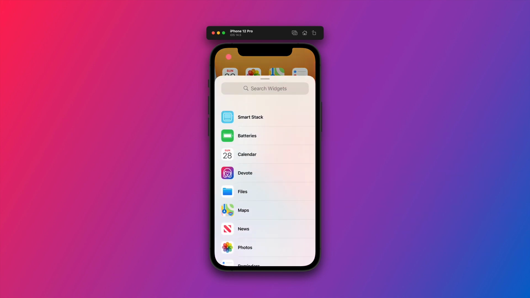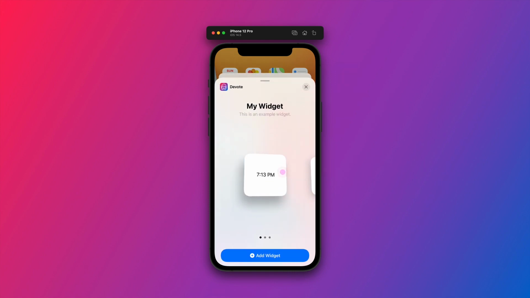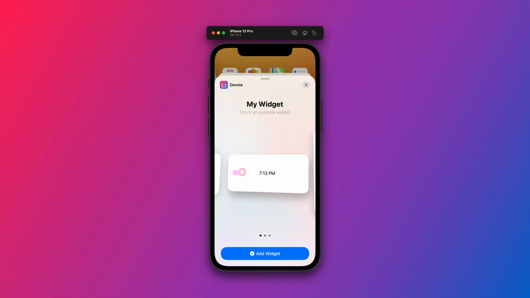As you can see, a new sheet showed up with a search field, and the list of all available widgets. This is the new Widget Gallery. By default, all widgets inherit an icon from their parent application. Please select the Devote widget to choose a widget size. A widget could potentially have three different sizes. To check them out, we need to swipe to the right and left. There are small, medium, and large size widgets provided by this template.